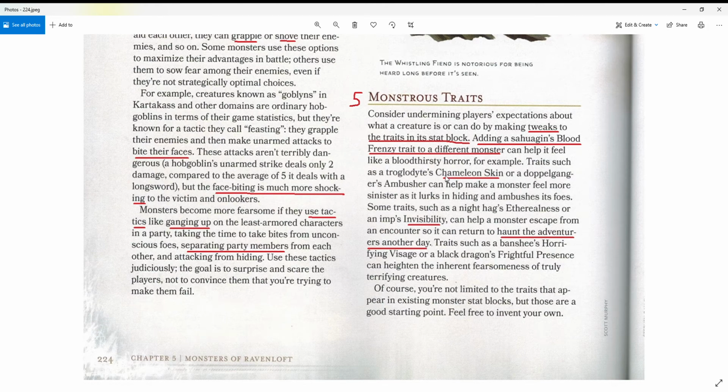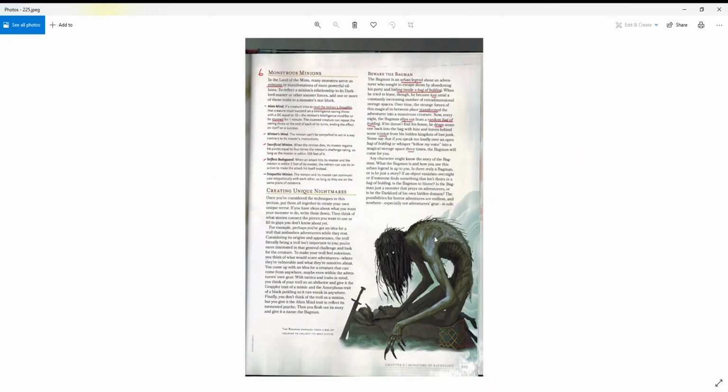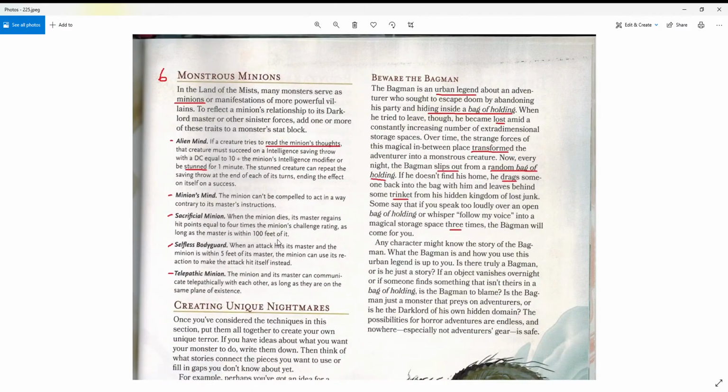Take something from one individual, like say a chameleon-like skin or a doppelganger's ambush, and add it to something that usually doesn't have it. Give it invisibility. Whatever you can think of. They talk about the frightful presence of a dragon, anything like that. So mix up traits that you see from one monster and give it to another one.